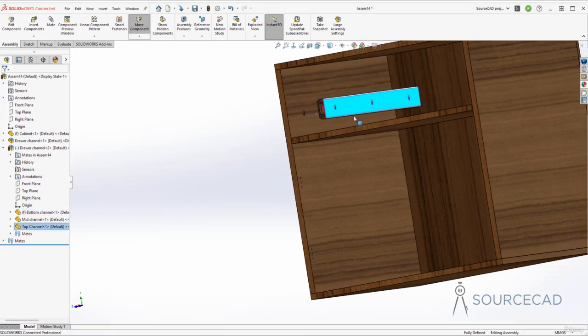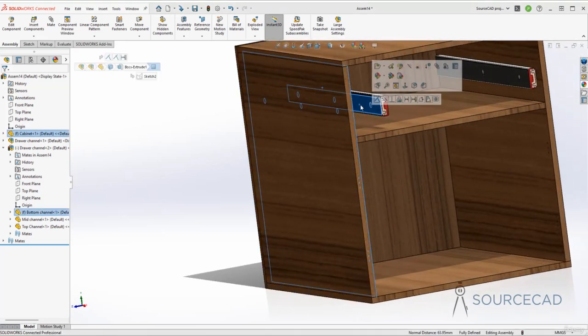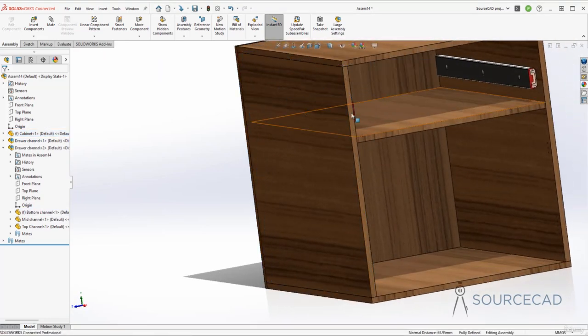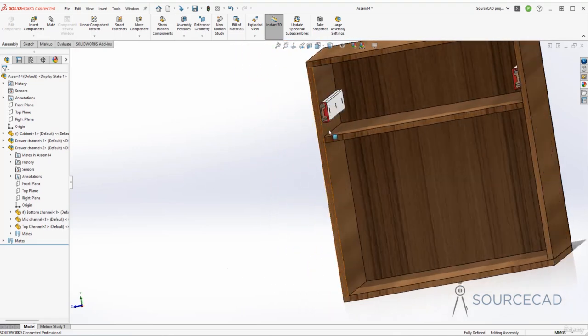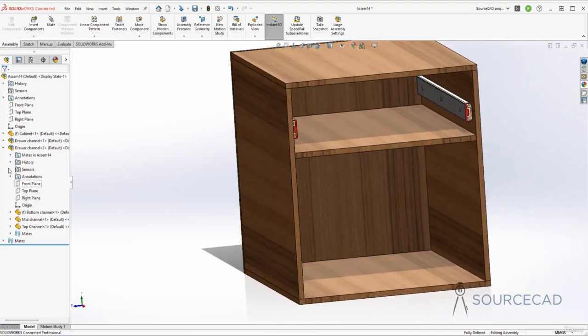All right, now select this face and then control select this face and just make it coincident. Done. Now these are also placed properly. Let's check these channels if they are working or not. Now right out of the box, they're not going to work.